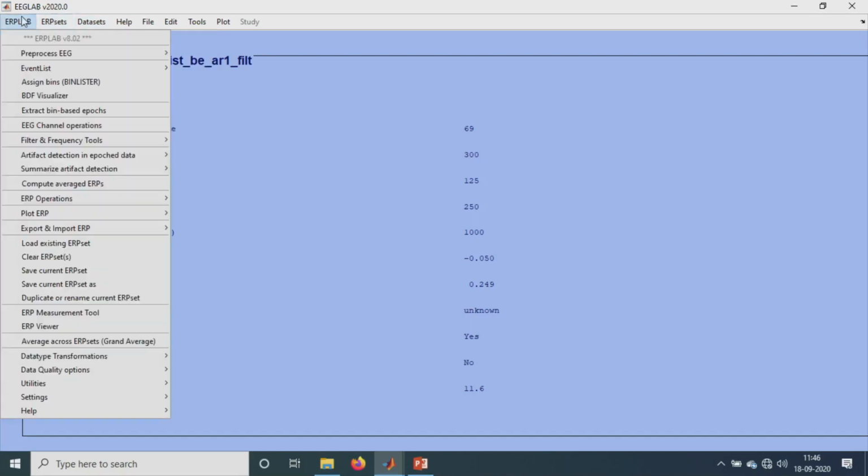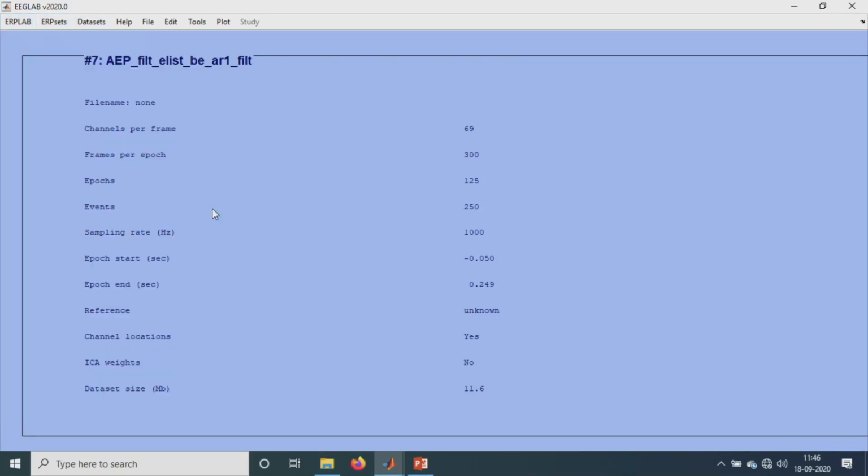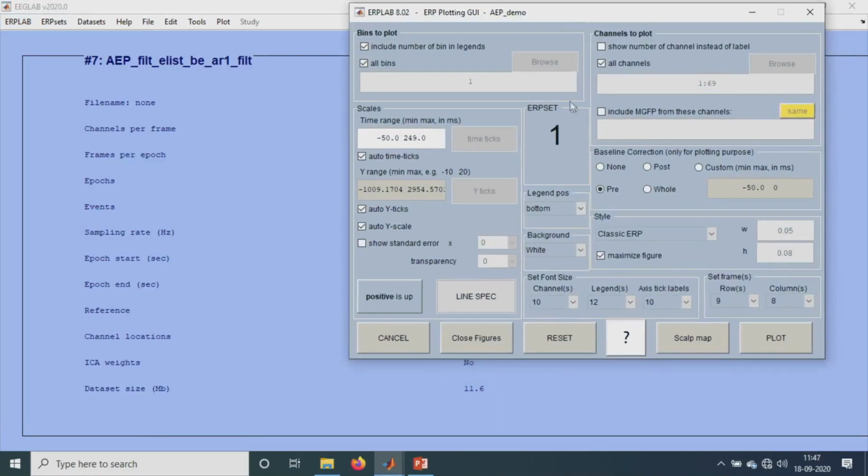Okay, next we want to plot how this looks. So here we have Plot ERPs. This is how it looks. Here we have the time range from -50. First we did the epoching from -50 to 250, so that is why it looks like this.